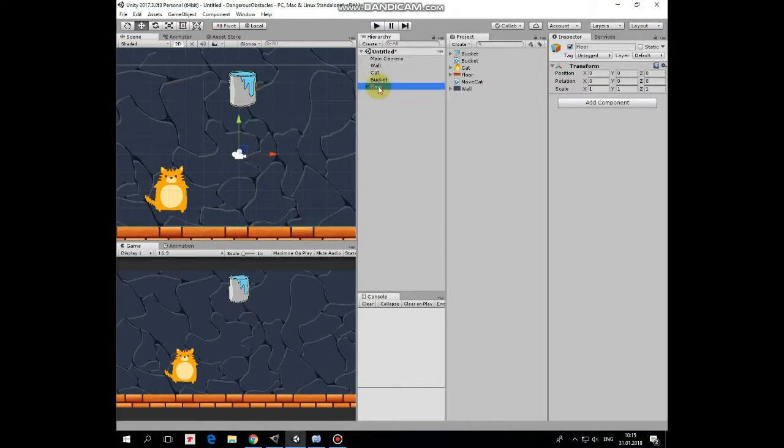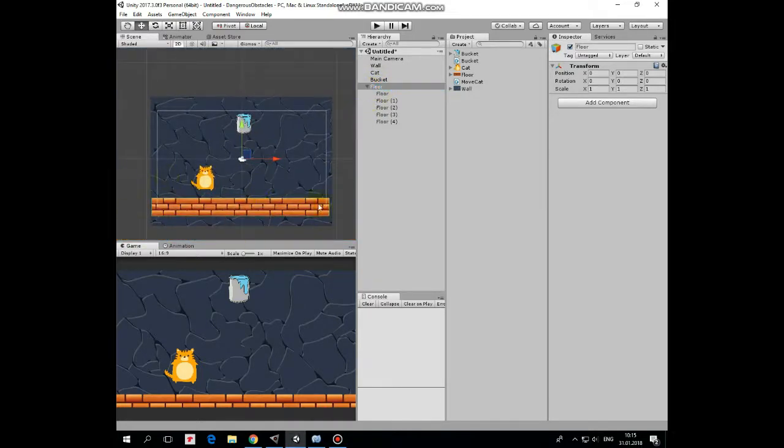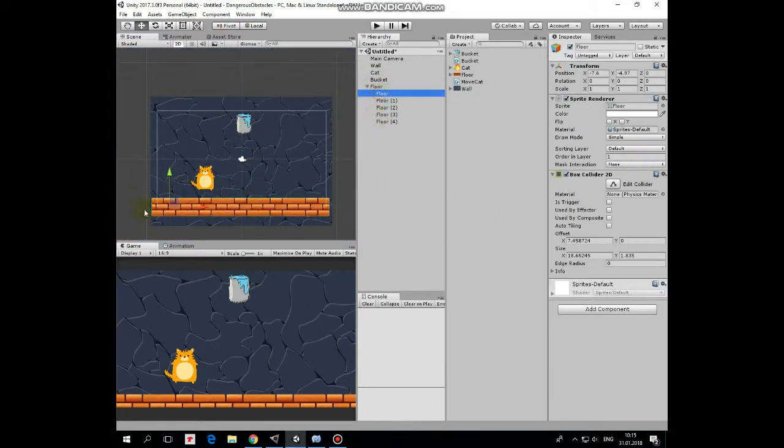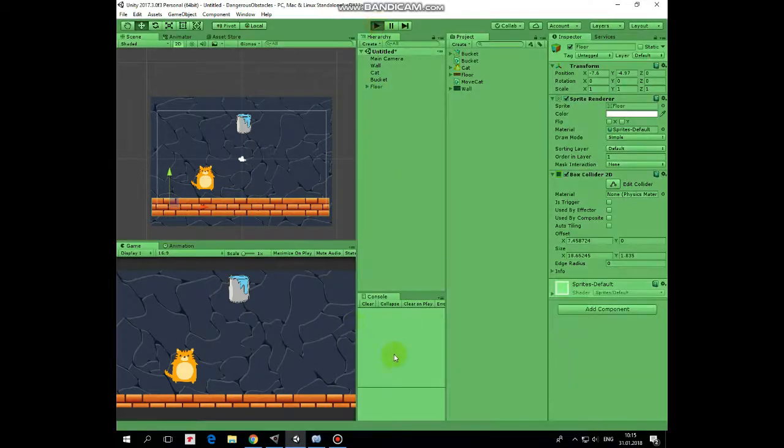That's the bucket. Last game object is a floor that contains some brick elements, and one of them has a Box Collider to represent a solid surface to walk on. That's it. Hit play and see how it works.